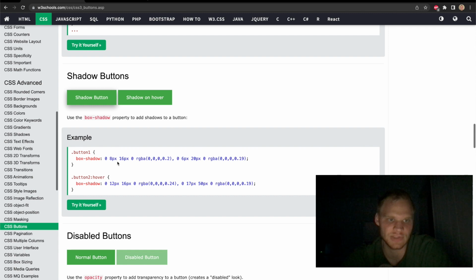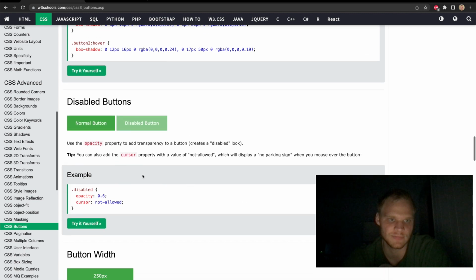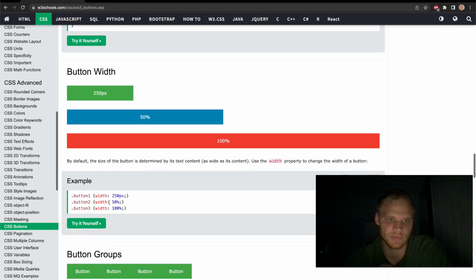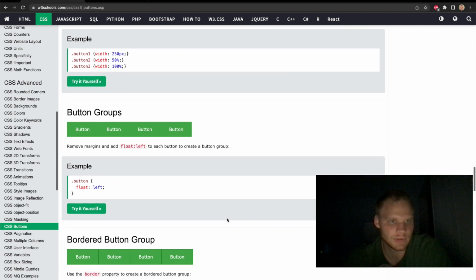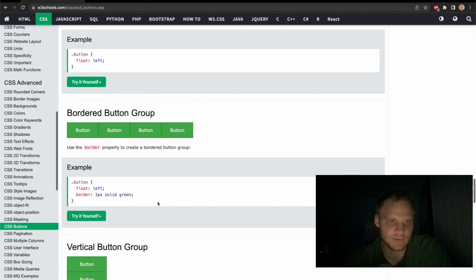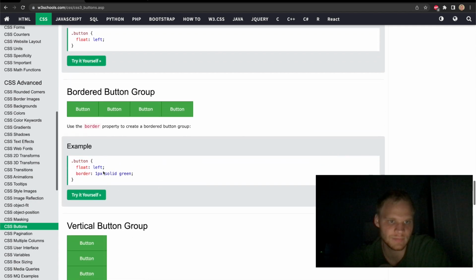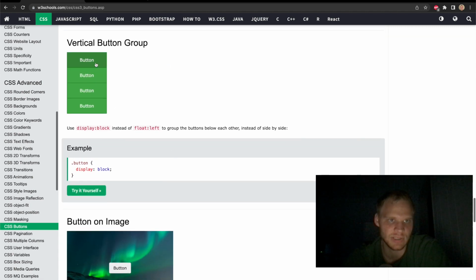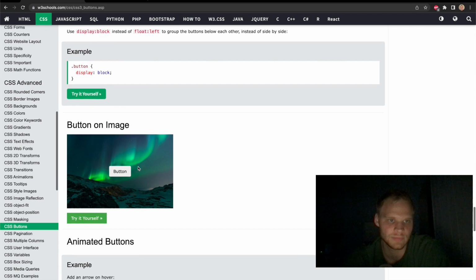Shadow button, you can add shadows to them. Disabled, if they're disabled, then it will be kind of grayed out. Button width, you can add width to them, so 50%, 100% of the container. You can add float left, border button group, so that's done with floats, I guess. Display block, so that they're vertical.